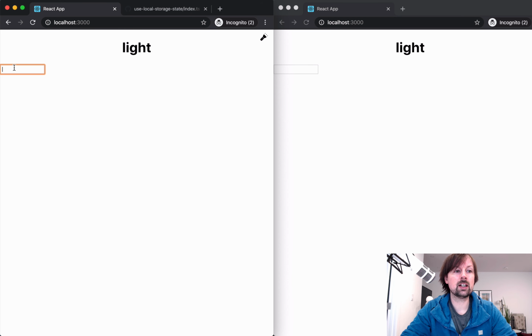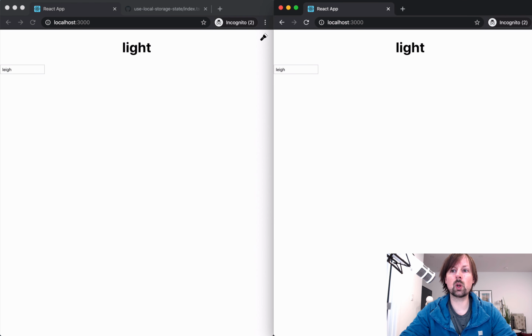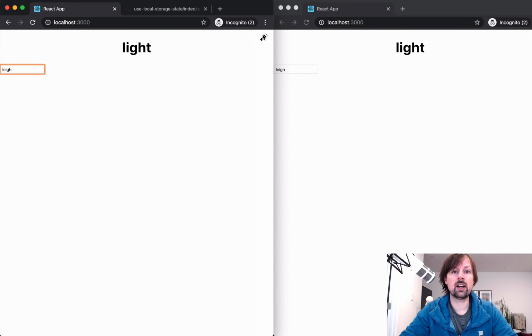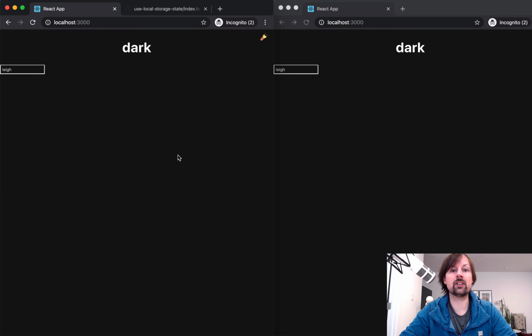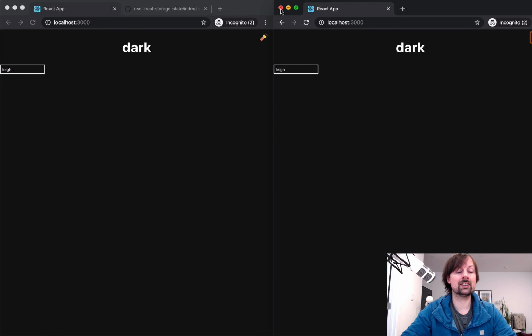For example, here I can type into this box and you can see it showing up on the right. Or I can pop the dark and light mode back and forth and you can see that it reflects in both windows. I can refresh the page and I still have all of my state. So that's what we're going to be building today.